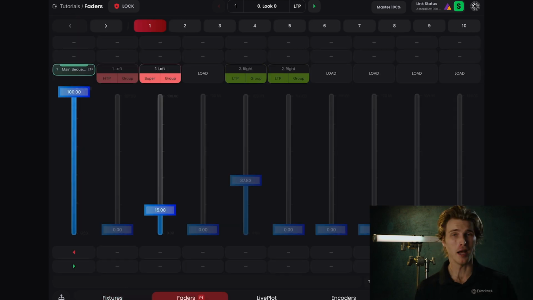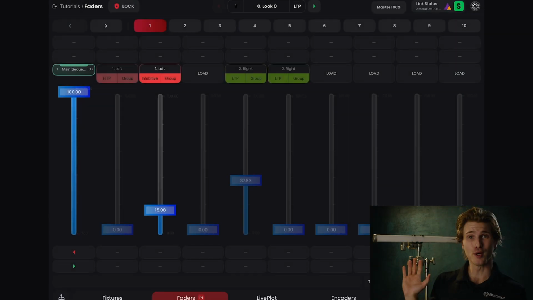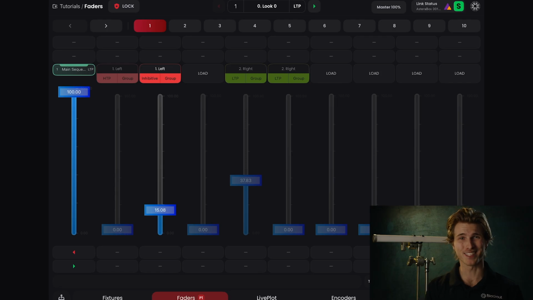Okay, last fader type. I said I use LTP the most, and this is the one that I use probably the second most frequently, and that is inhibitive. So let's go ahead and press and hold and change this fader to an inhibitive and save. You'll see my Titan tube turns off, and we'll explain why in a second, but inhibitive faders are all about setting a ceiling. This is so helpful if you have battery units like Titan tubes or Helios tubes and you want to use them on max mode, but you don't want them to go above a certain brightness.